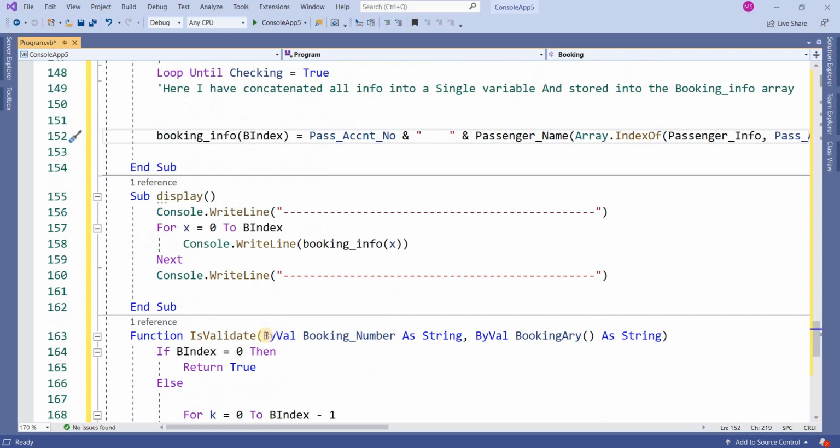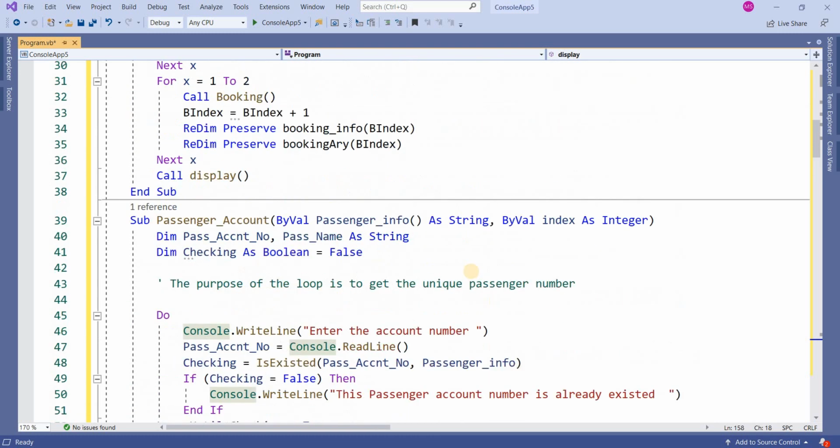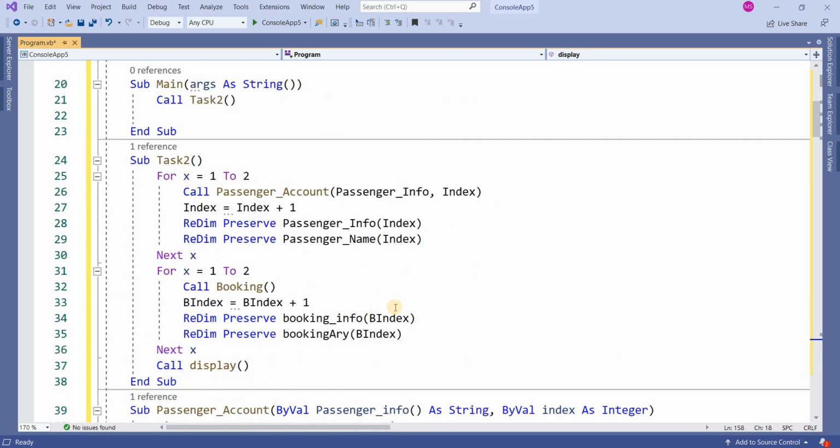Okay, now I'm going to run this program, and after this I need to display this. Okay, what is going on? How many records are there? Suppose I will enter 2 records here. Okay, for x equal to 1 to 2, for x equal to 1 to 2. Now I will run this program.